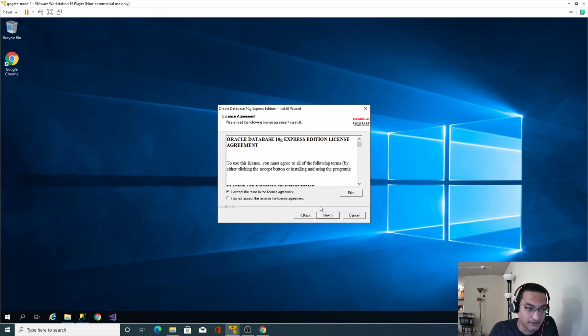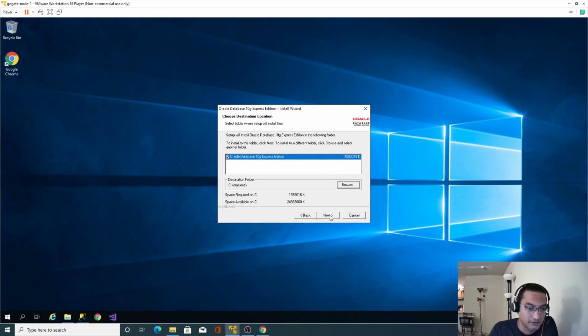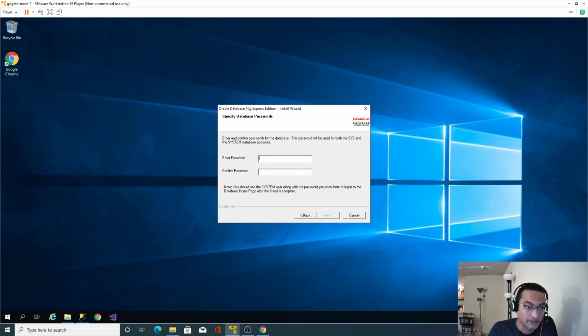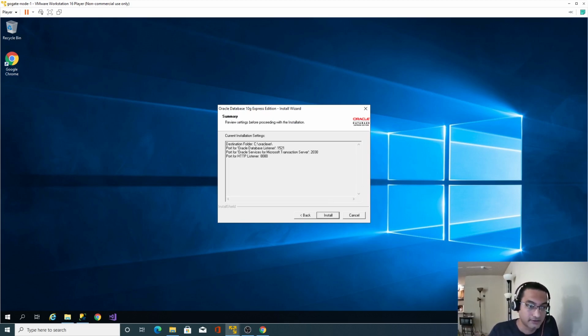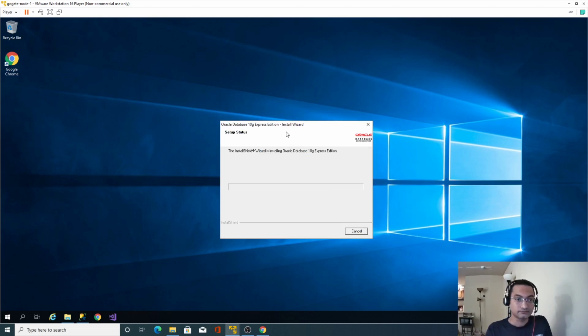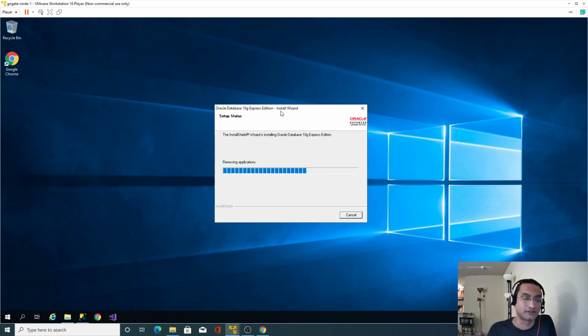Next, accept, next, next. Now, this is the password I was talking about. If you see, this password will be used for both the sys and system database accounts. All right, password #123. Perfect. Next, install. This will get finished shortly.